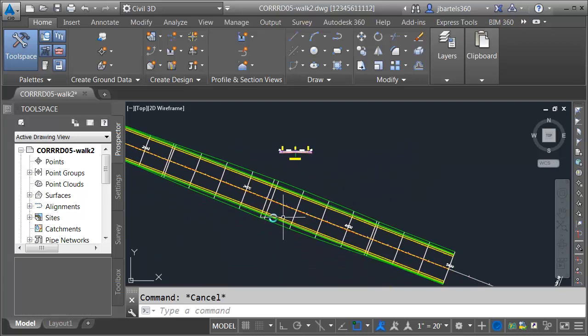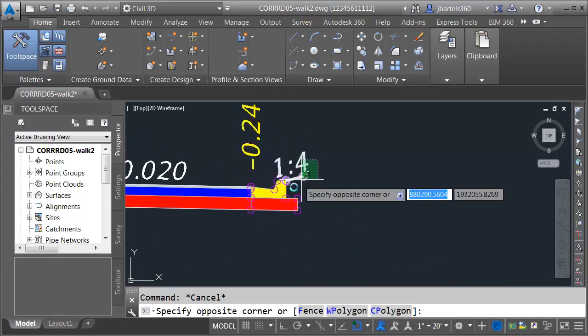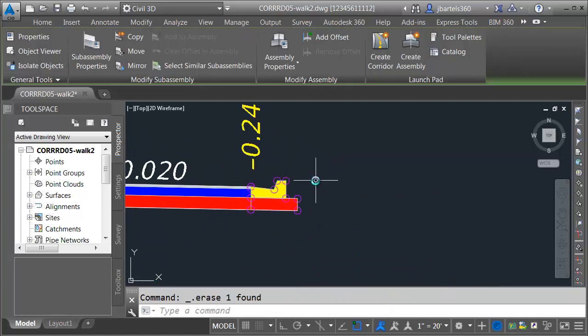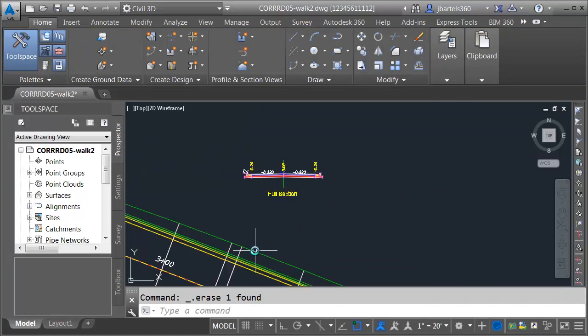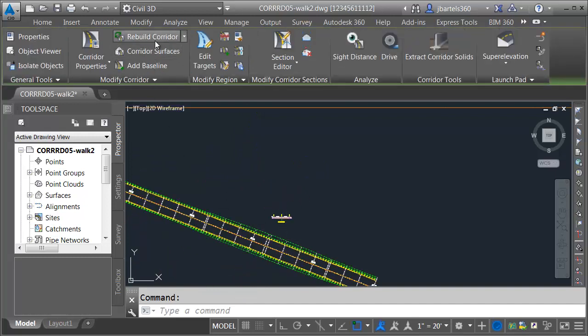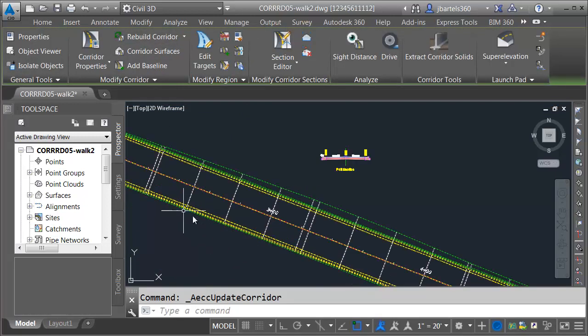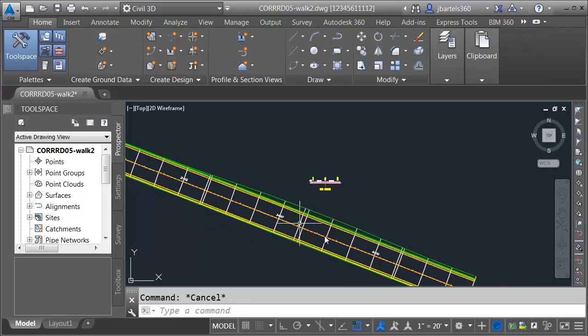I would like to put some sidewalk here on the right side, so let's remove the daylight. I'm going to come over to the assembly and I'll select this. I'll press delete. I will then select my corridor, and then I'll come up and click the rebuild button. This gives me a clean slate on the right side.